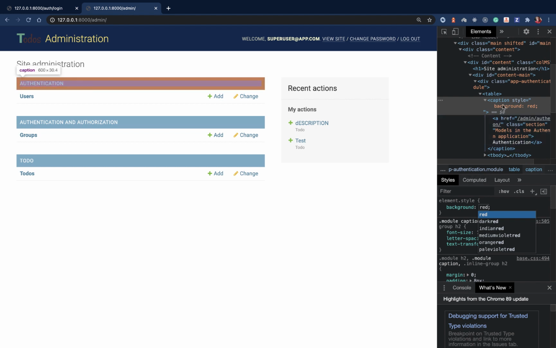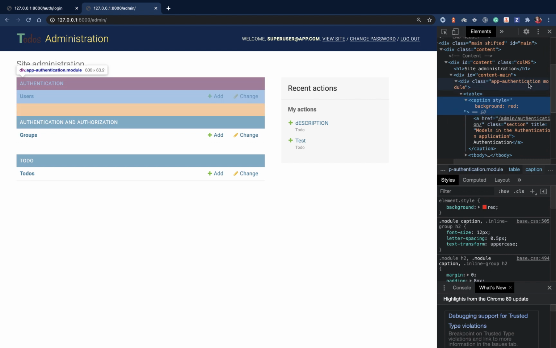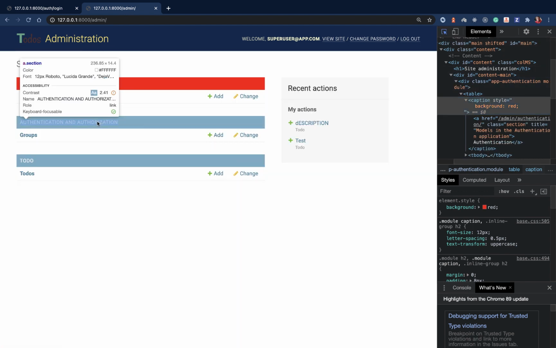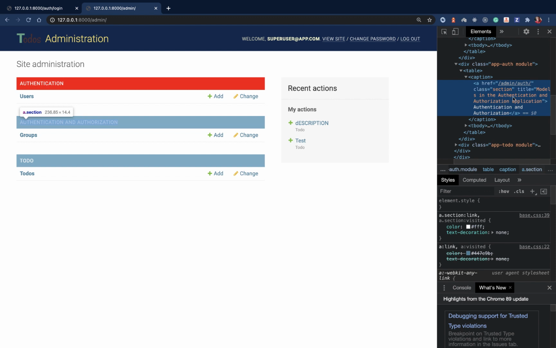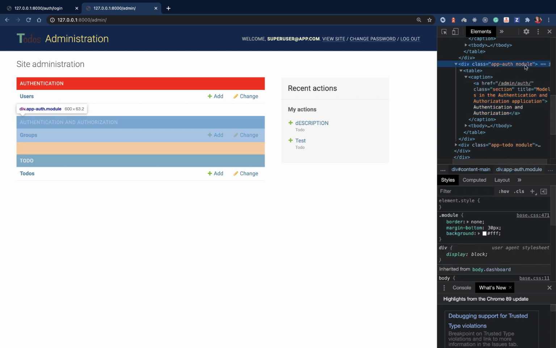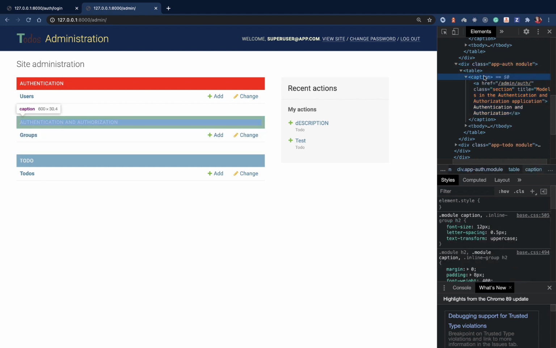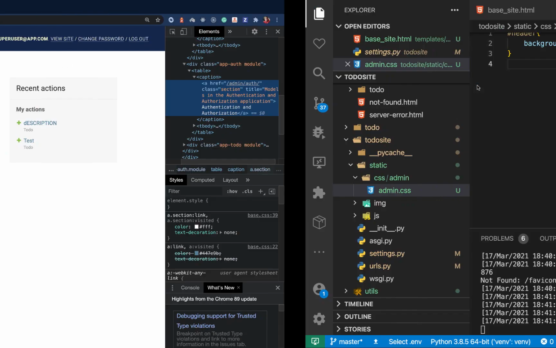So we want to change to add this now. So to add this, you notice that this is under app authentication, then module. So that means that all these other apps also have the module class. So if we come here and select them, let's say we select this here, you can see that it is also under the app module, then app auth, then module. So we want to select module, then we can select caption, then the A, and then you can style that.